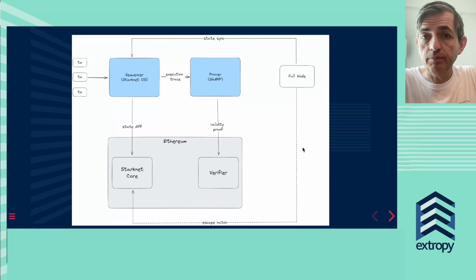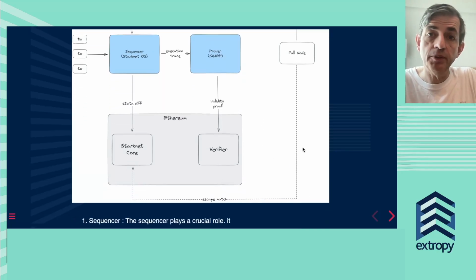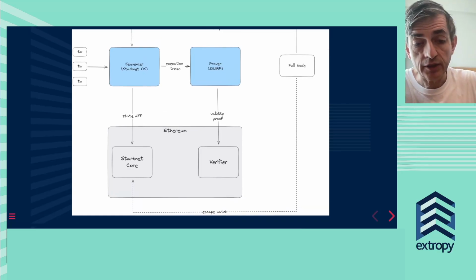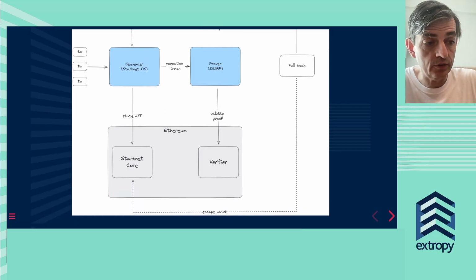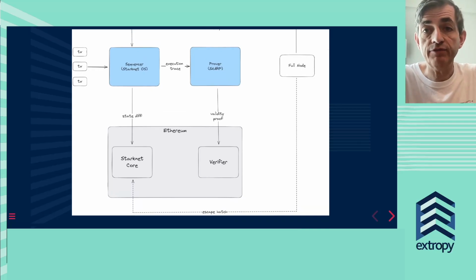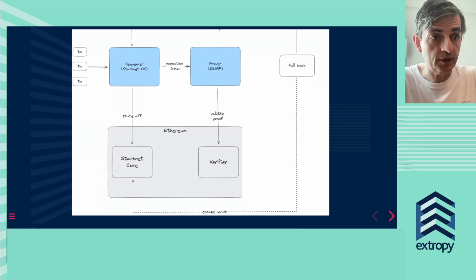The other point you see on here is the full node, because the Starknet is a blockchain. It has nodes, it produces blocks, and the full node is there. It will receive blocks and it will be able to update its own state.